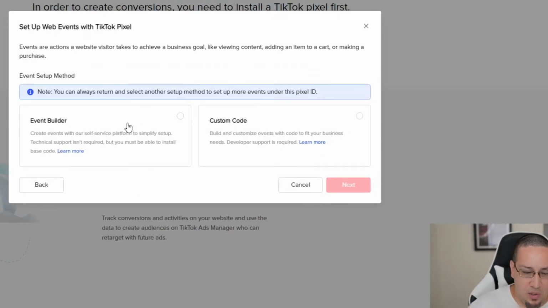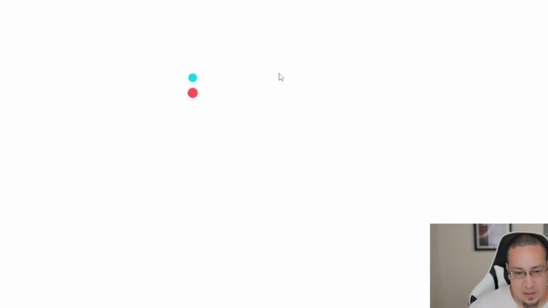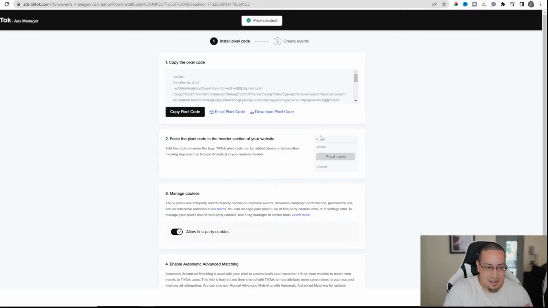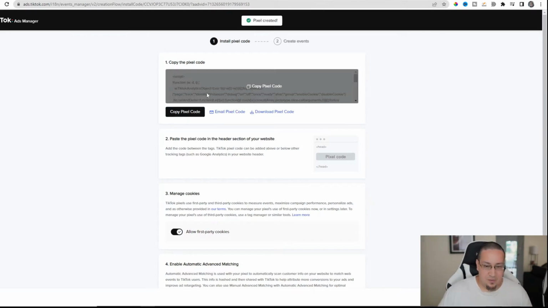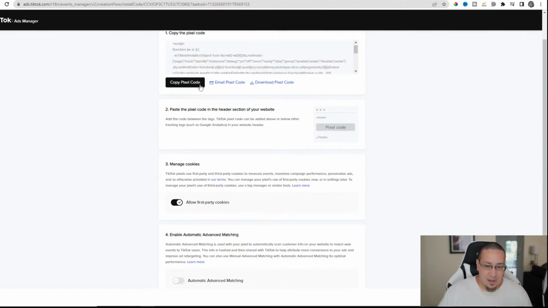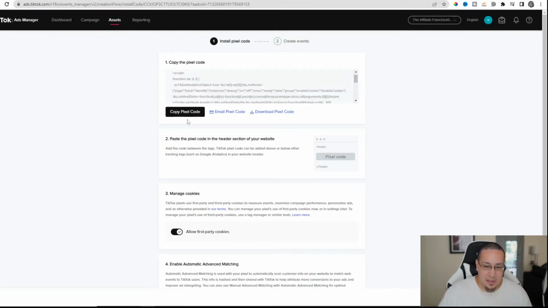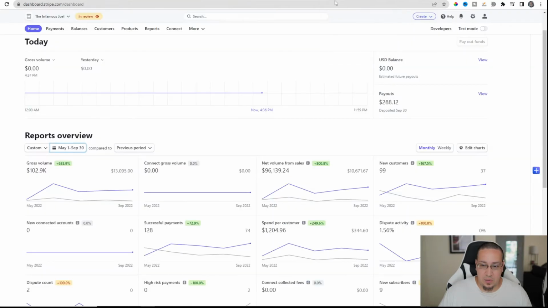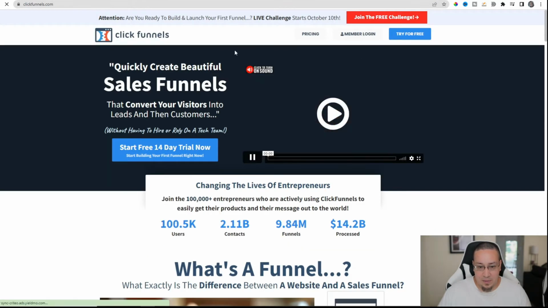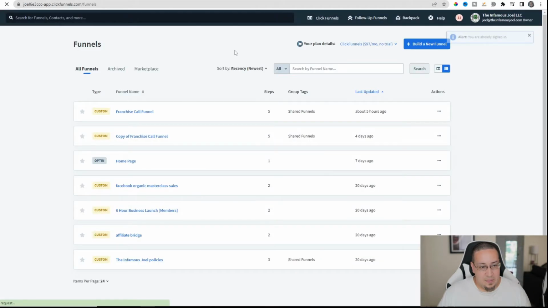And we're going to do, I believe it's Event Builder, okay? Event Builder here. And I'm gonna show you how easy this actually is if I did this right. Now, the next thing we're gonna do is, I'm pretty sure I did this right, this looks familiar. All right, so the next thing we're gonna do is we're gonna copy this pixel right here to the clipboard, and I'm just going to now log into my ClickFunnels account. Bear with me here. All right, I'm in my ClickFunnels account.